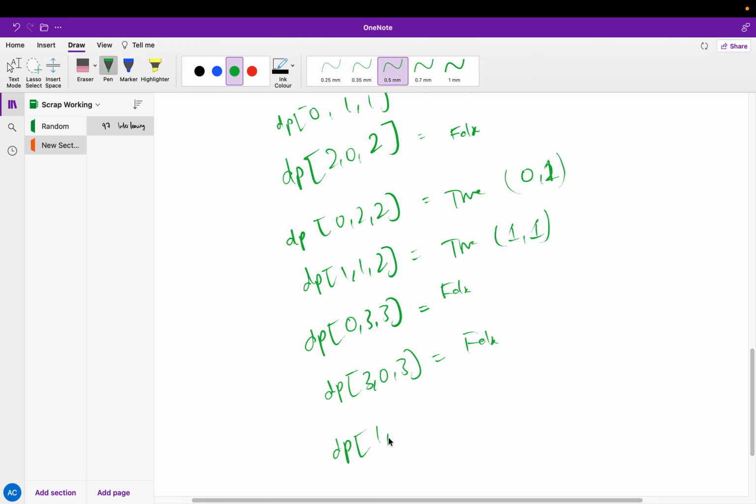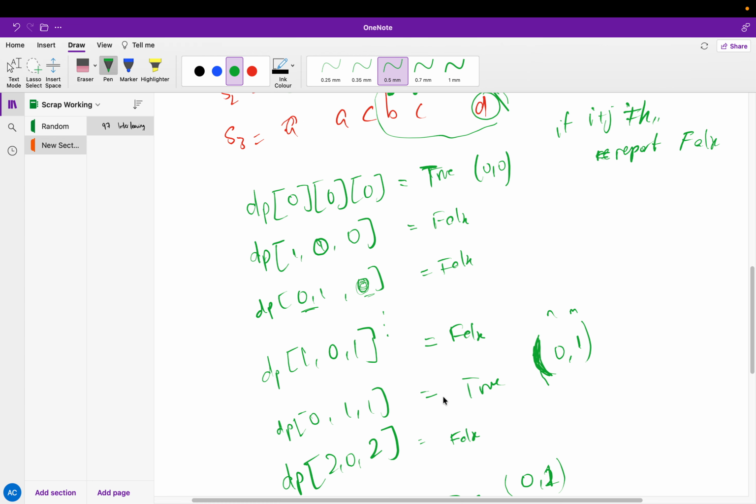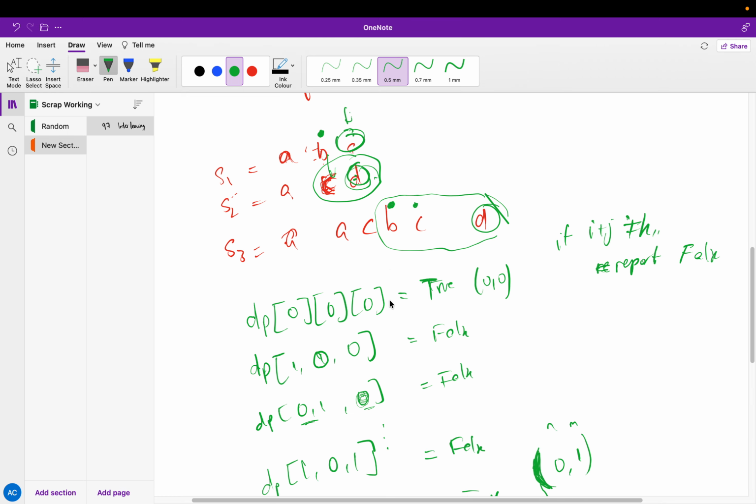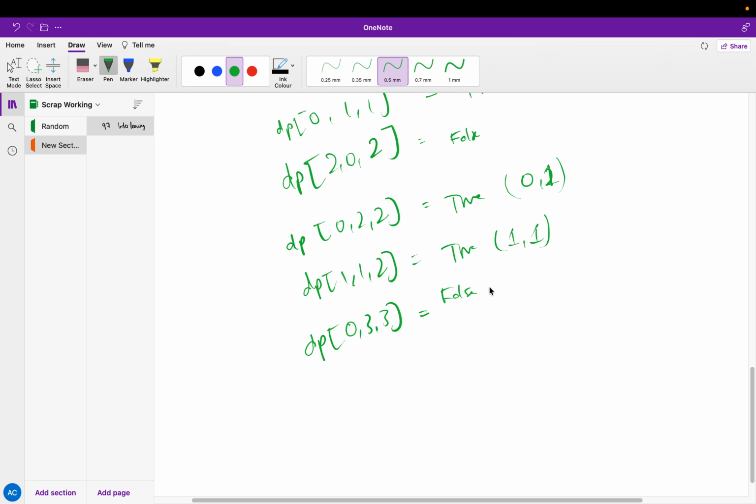DP of 123. So 1, 2, and 3. So none of these guys match with the B, so that won't work. False. Wait, what? Oh, it's because, right, that's why. DP 1, 2, 3. False.